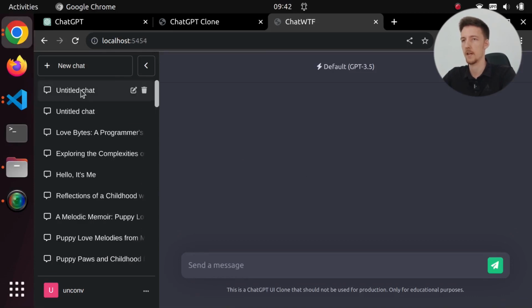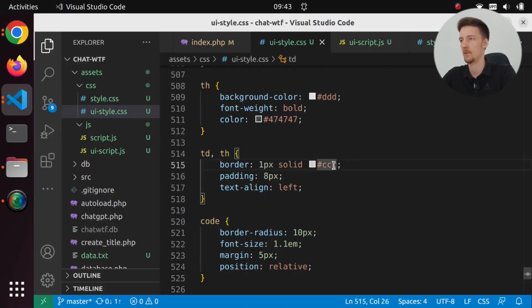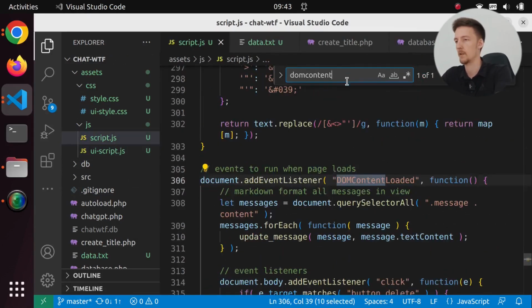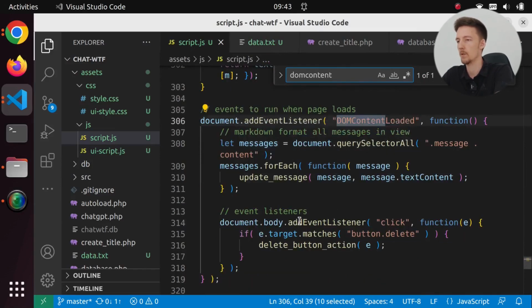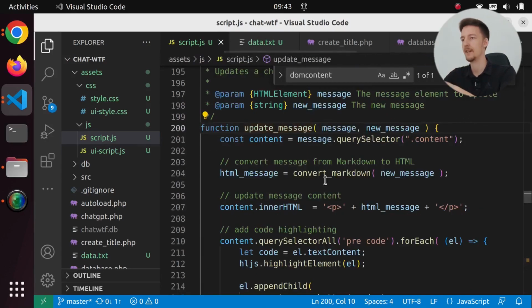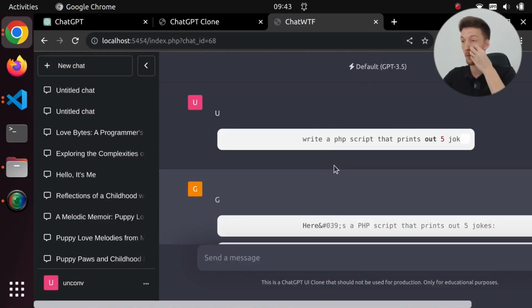Let's refresh this and let's open this back up. And we have to do this so that when we open the message, it will format the code. So let's do that. I believe it is in DOM content loaded again, in the actual script DOM content loaded. So I have to pass the actual message here because update message will then take the content.